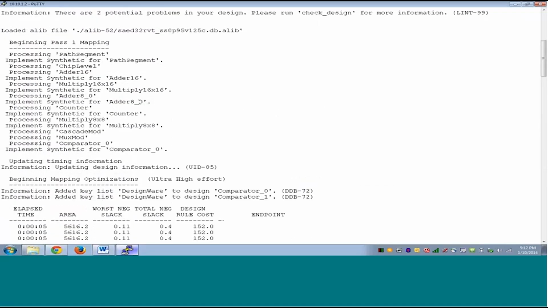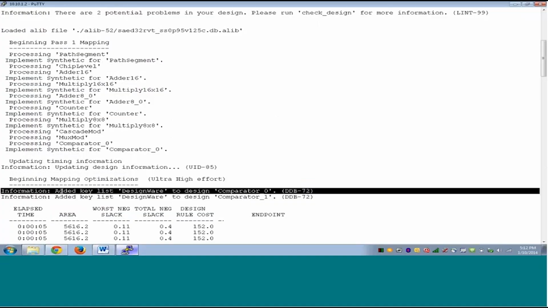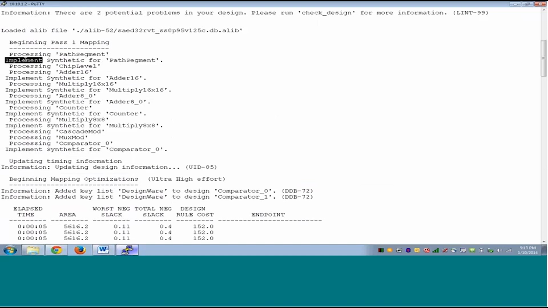Now there are two. So it is adding DesignWare to the list of candidate implementations. There are two places where DesignWare is used. Once when you instantiate it explicitly, like in the path segment we did. So it is telling me that it is implementing synthetic, meaning it is implementing a DesignWare component for path segment. Synthetic library is nothing but the DesignWare library.